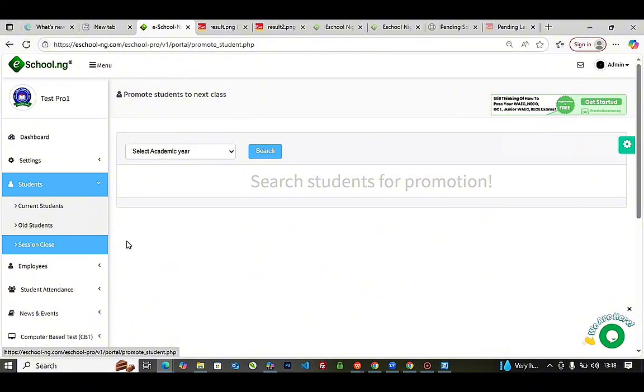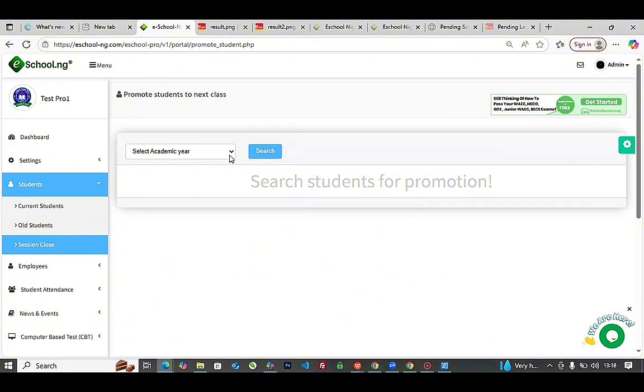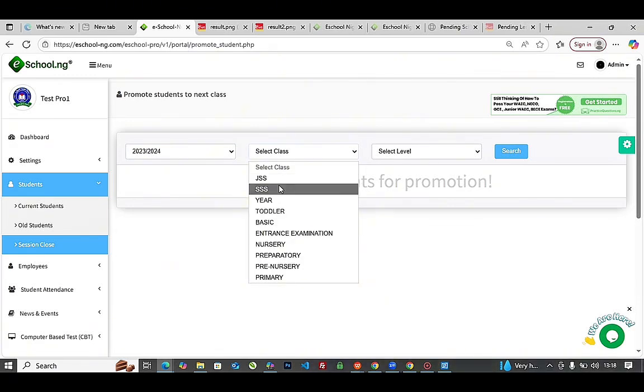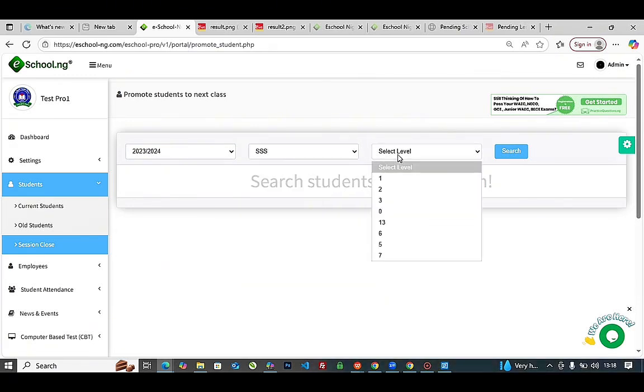For session close, when you click on session close, it allows you to promote students. It brings you to this particular page. You click on select academic here, you click on the academic session here. You select the class, let's say we pick SS. Then we select the level. Then we click on search.